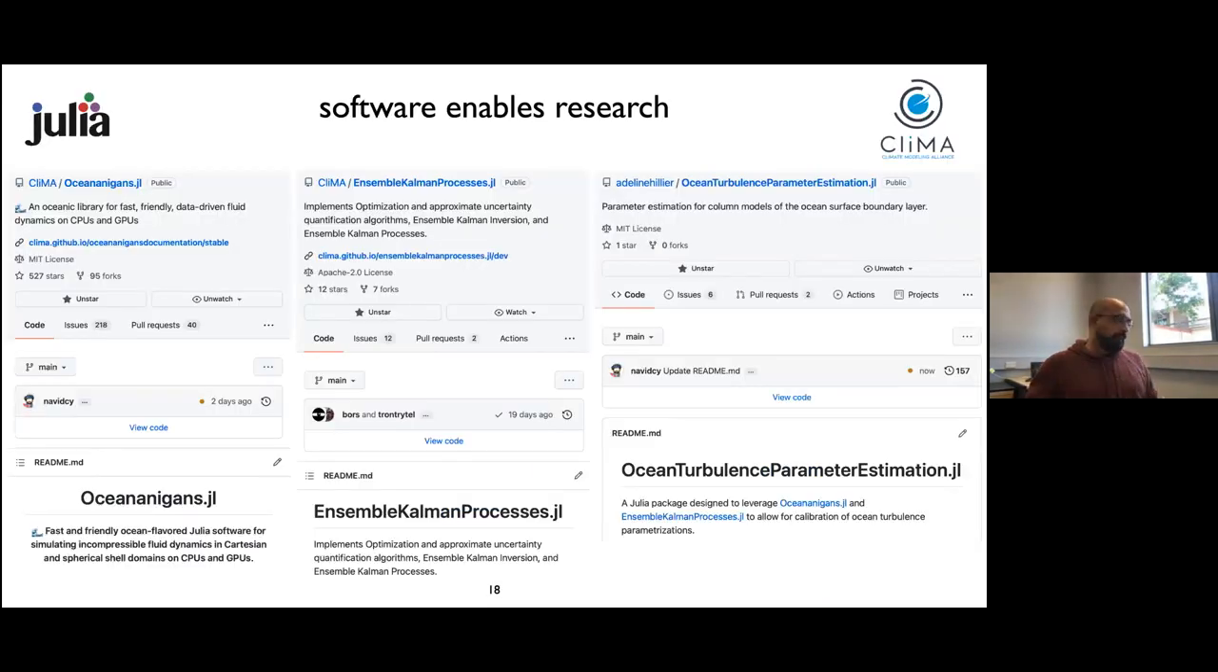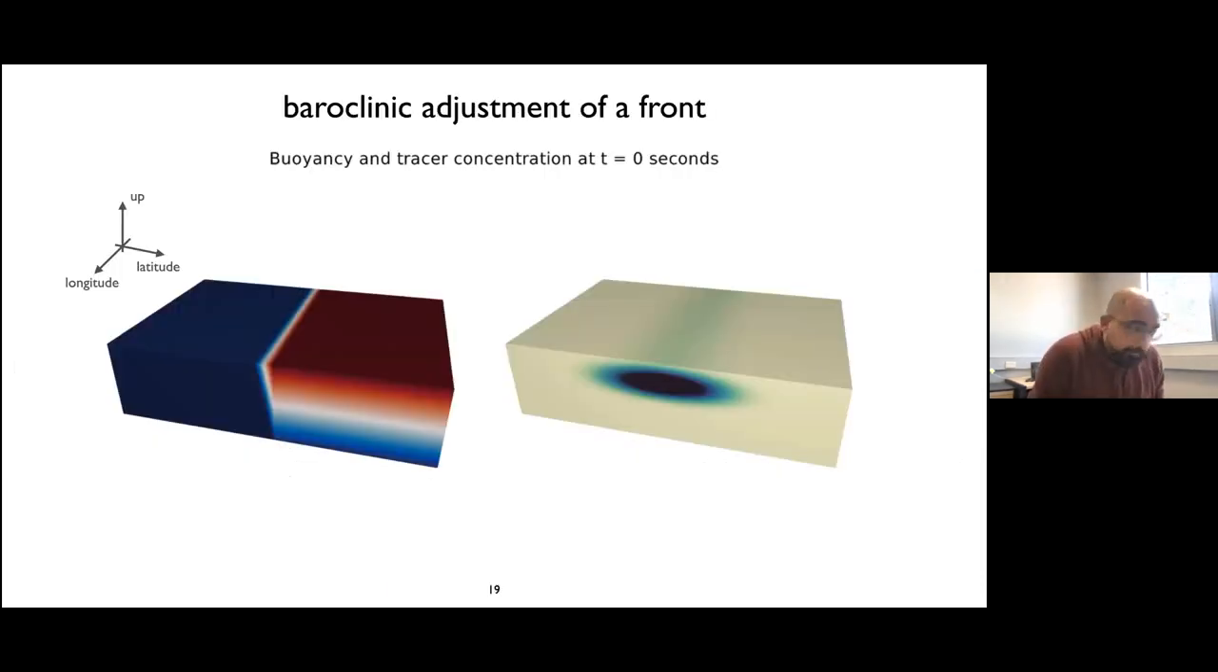And we are able to do that because of software that we've been developing. First of all, we have a very good, fast ocean model that runs on GPUs and is very flexible. And then other packages that implement these ensemble Kalman processes, or blend these two together, allow us to calibrate parameterizations. So I'll just demonstrate this in a very simple problem.